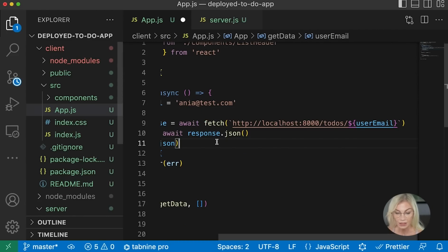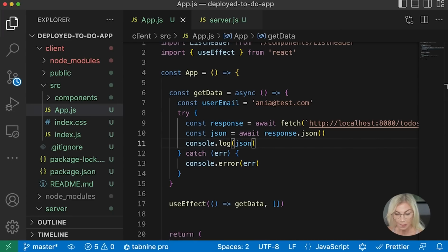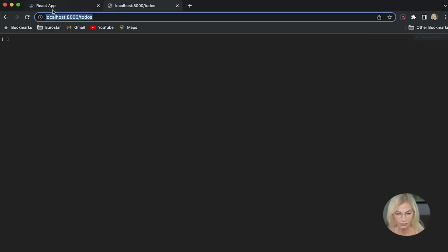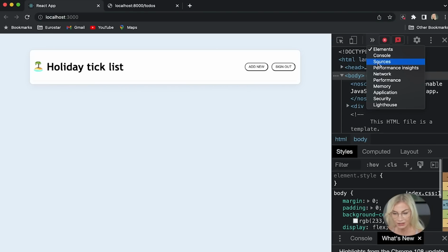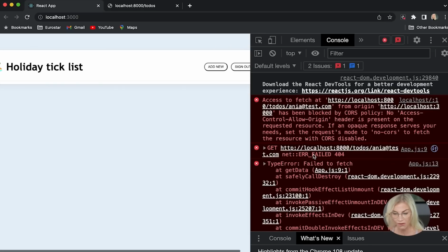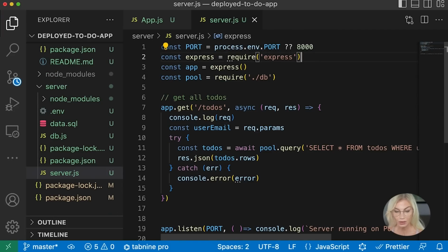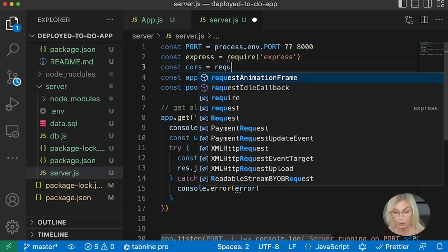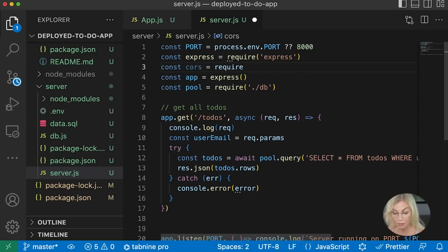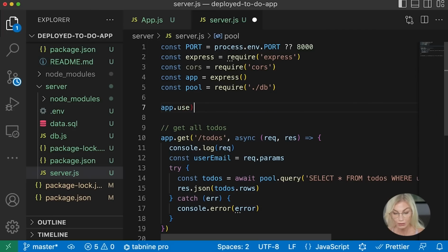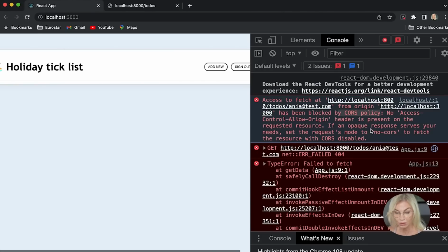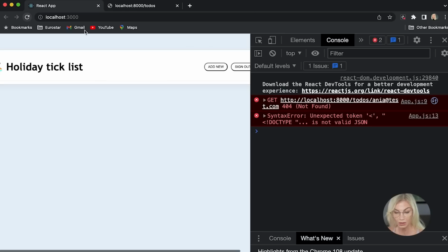Okay, so save this, and now here, if I refresh this and let's look at our console log, we are getting a blocked by CORS policy. So in order to get around this, let's go to our server. Let's import the cors package. So cors, require the package cors. And now I'm going to use cors by getting app.use. So this is Express, and just calling cors in it. So that will essentially get rid of this CORS message that is blocking us by the CORS policy.